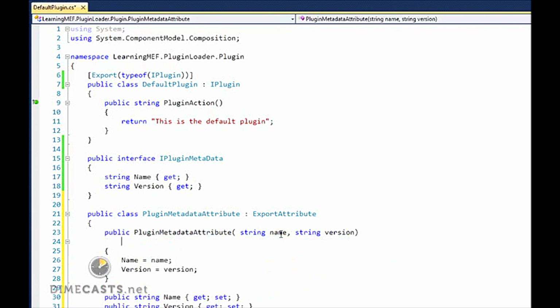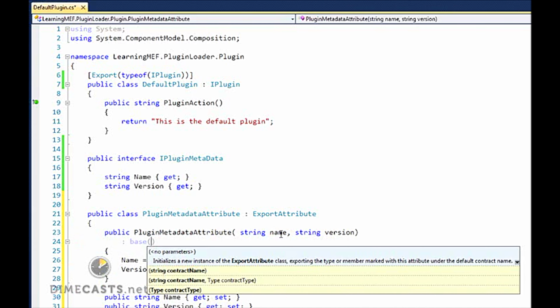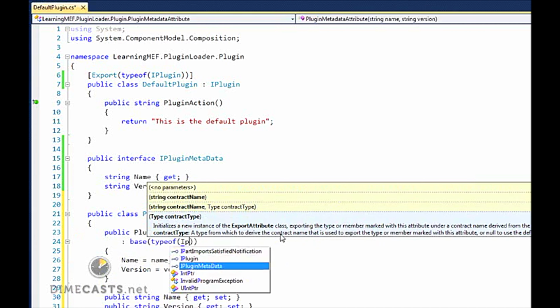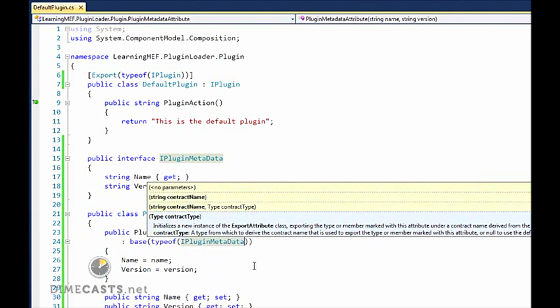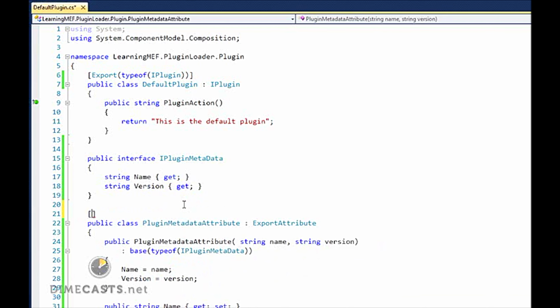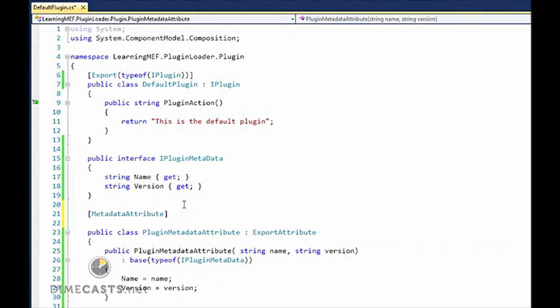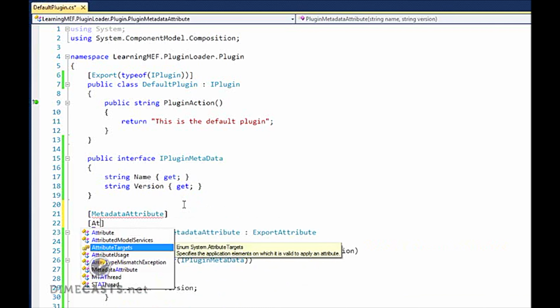And lastly, what I need to do in order to get strong typing of this is actually call into the base constructor of the export attribute. And you'll see that there's three different overloads. The one I want to use takes the type. And this type is going to be my interface iPlugin metadata. Then finally what I need to do for this is actually mark it with the metadata attribute. This is a MEF attribute. And then also provide the attribute usages.